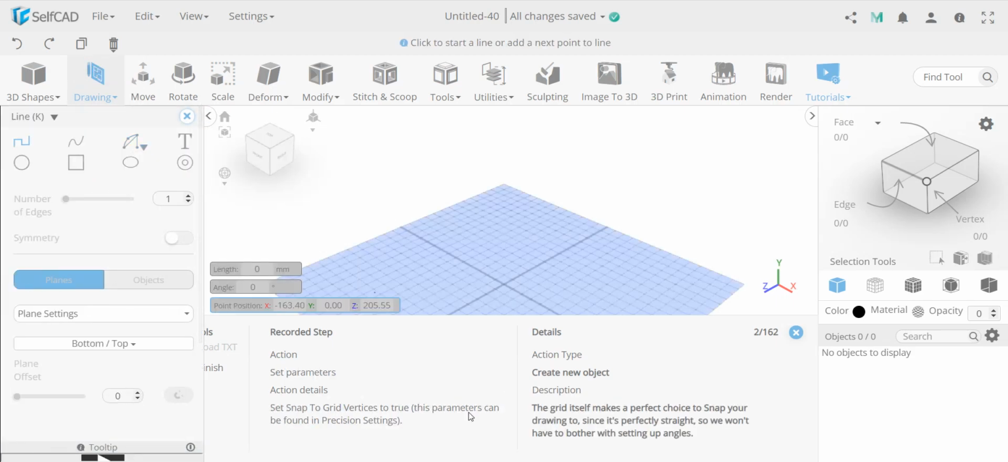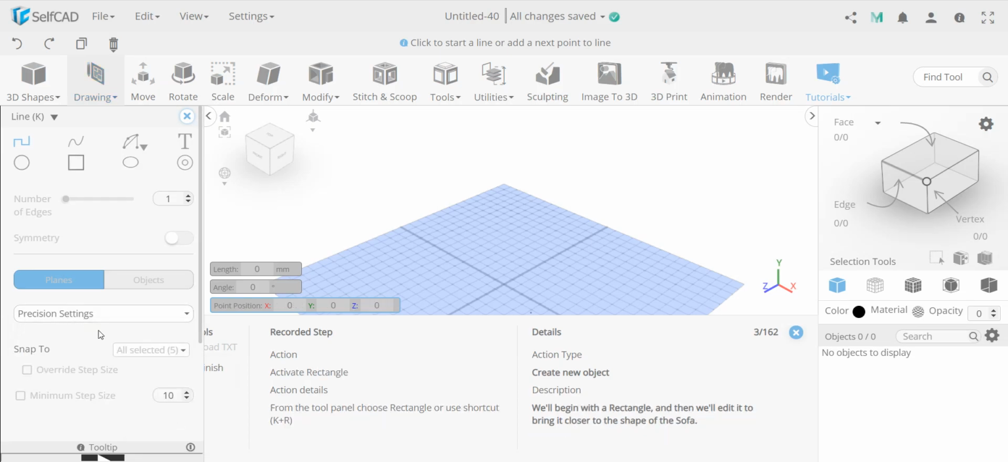If you go to 3D sketch now, it tells you that you have to set the snap to grid. This parameter is found in precision settings. I spoke to the SelfCAD team. They will improve the highlights. It's still a tutorial, still in the works, so some of them are not highlighted well now. I'll show you later in this tutorial. I already tested it, and you can already see what the new highlights will be. But for now, you find it in this setting. You go into precision settings and you go to grid vertices. Eventually this will be highlighted as well.